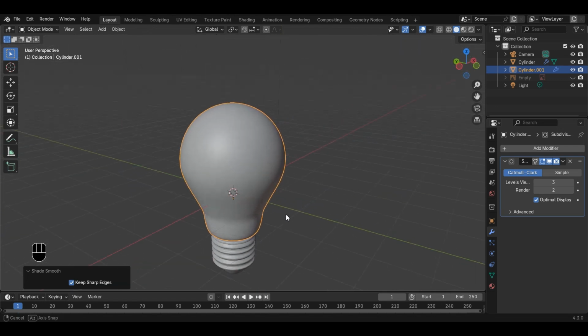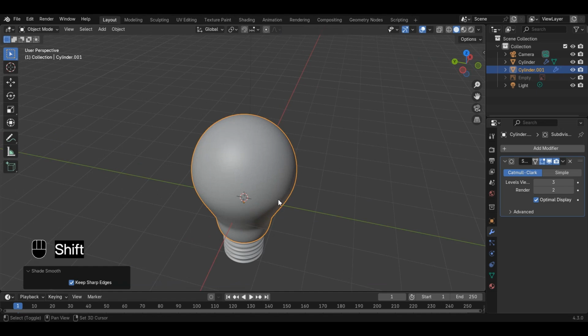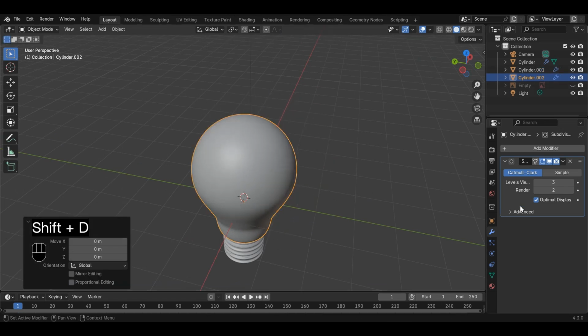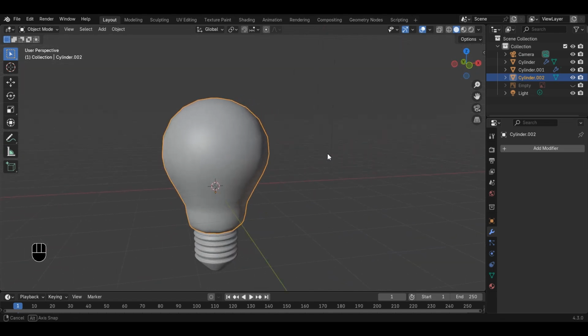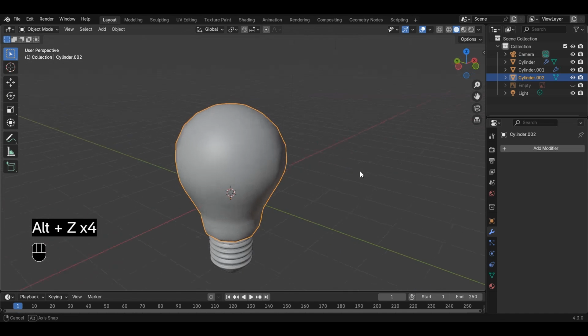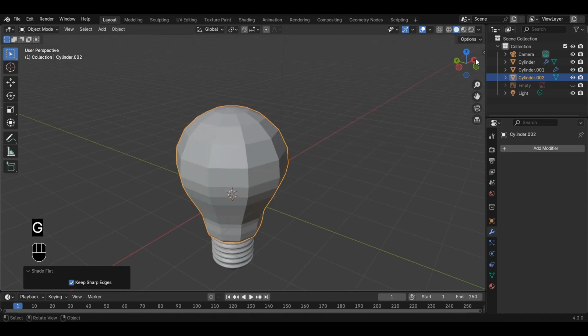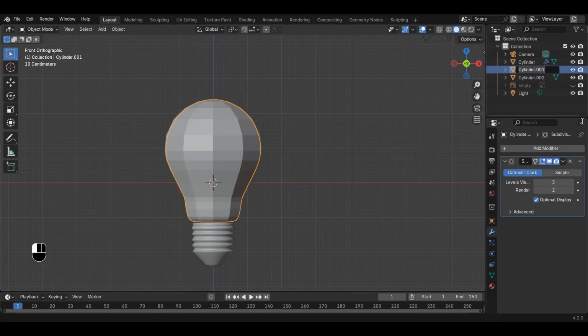Next, we duplicate the bulb by pressing Shift-D. We will use Shrink Wrap modifier to adjust the broken bulb into shape. Remove all modifiers from the duplicated bulb. Hide the bulb we first modeled so that we can start working on the broken bulb. We will now give it a broken look.